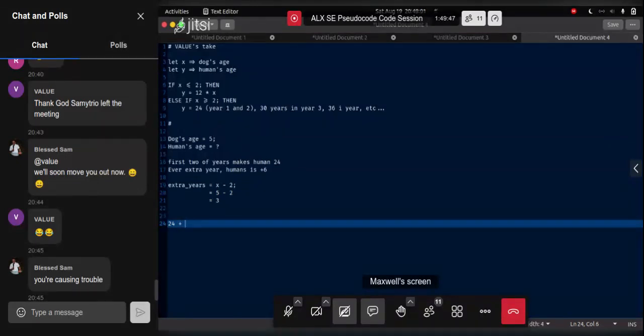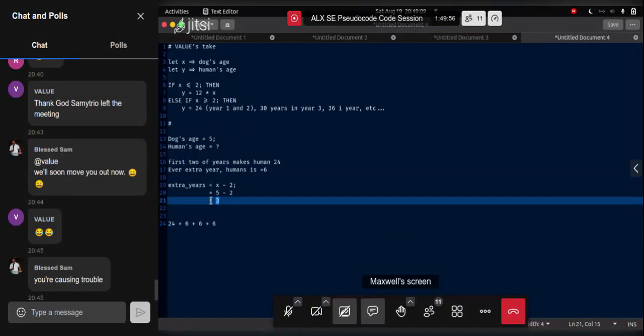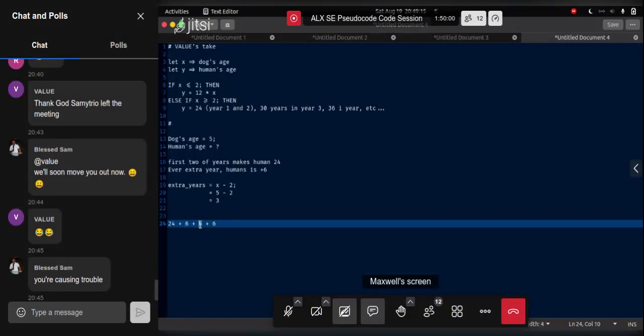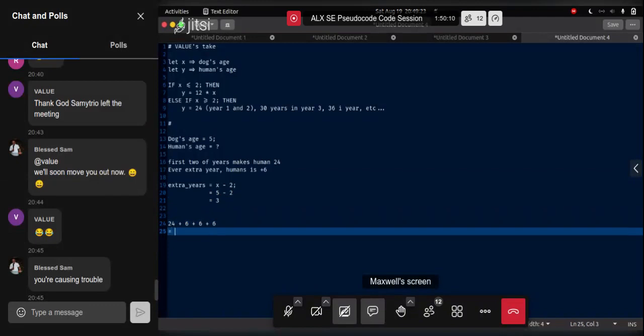So we can do a good old addition: 24 plus 6 plus 6 plus 6. Since we have 3 additional years, we do the first 6, the next 6, and then the next 6. So when you do this calculation, what is your answer? We will check whether it is the same as what they said a human being is when a dog is 5 years. This should be 42. Yeah, it's 42, right?